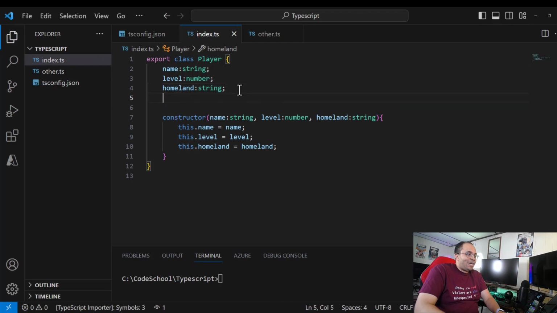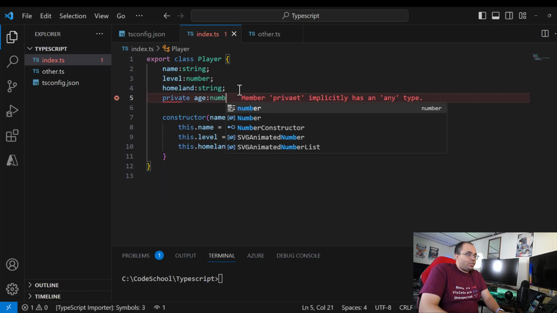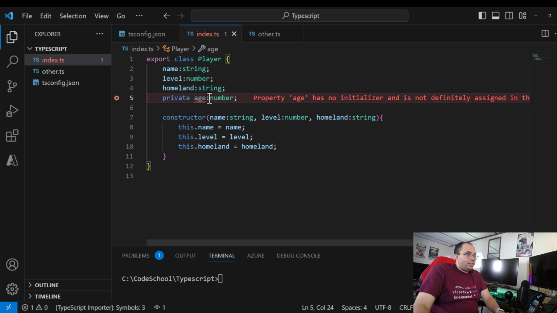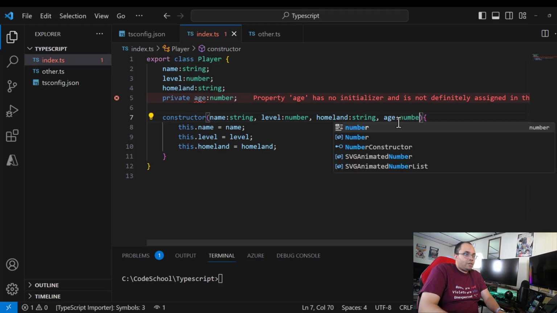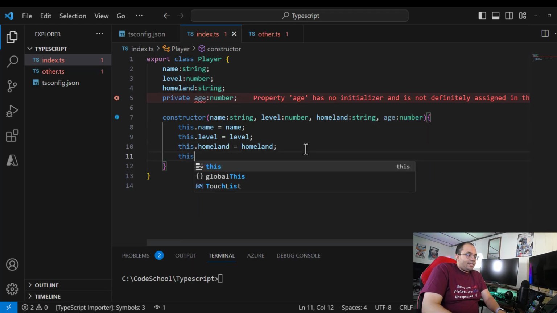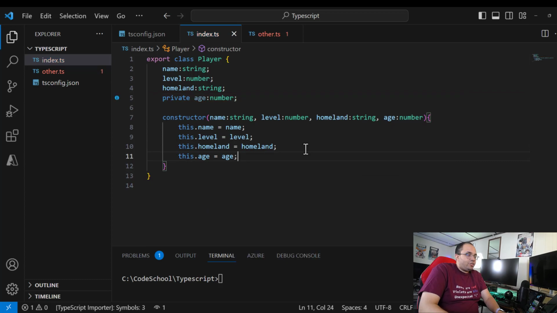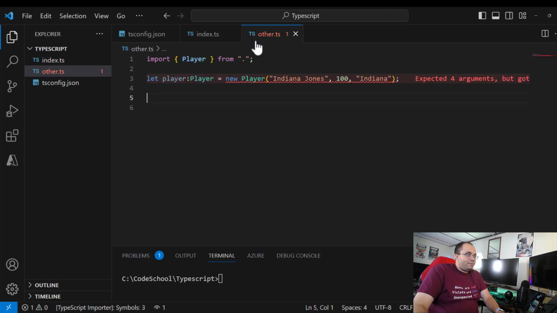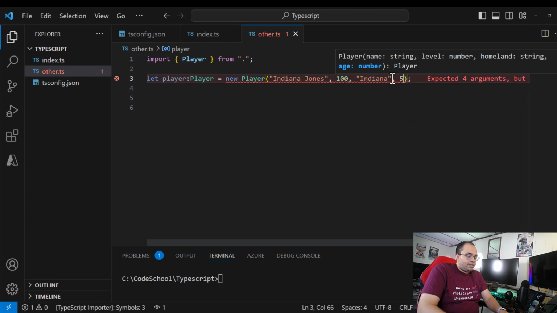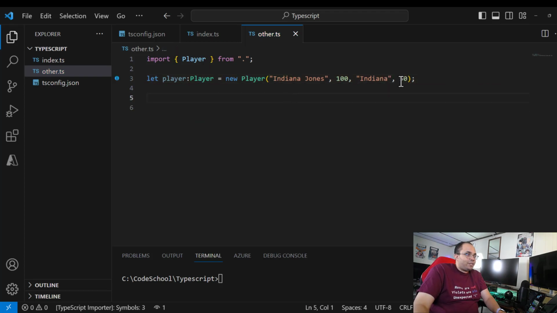Let's say, for example, I had not a name, excuse me, the age. So I could do private age, which is a number. Okay, so it's going to yell at me about this having no initializer, so I'm going to add that to the constructor. And then do this dot age equals age, right? So this is private, so I'm going to adjust this. Let's say he's 50. I don't know how old Harrison Ford is, but he's got to be at least 70.